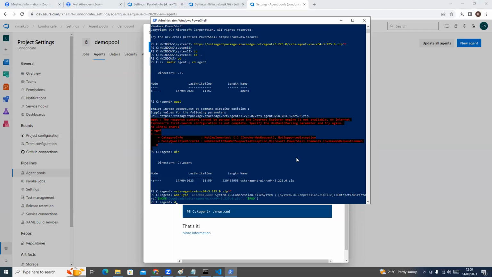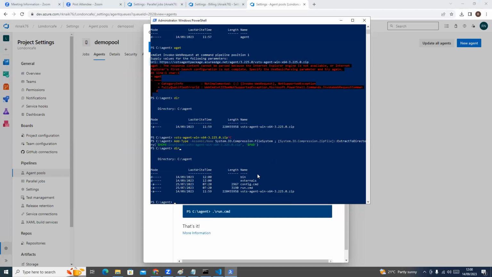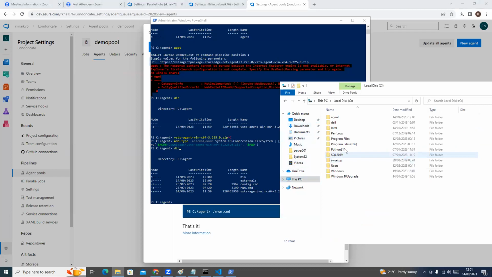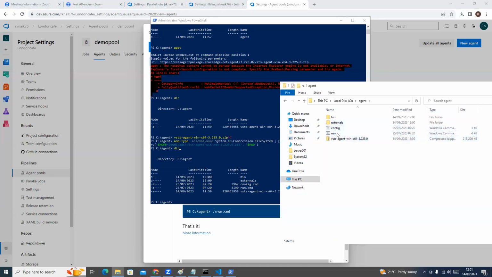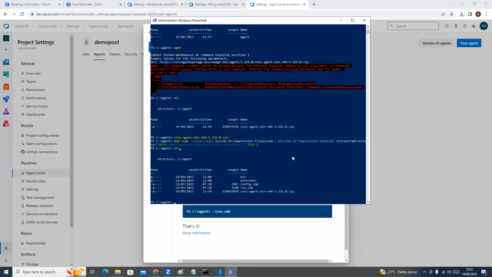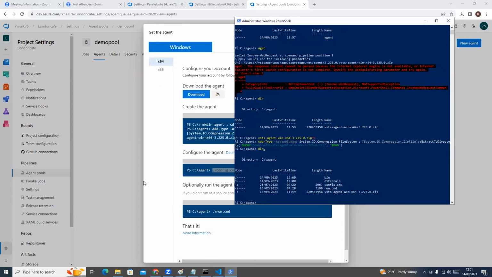Okay, it did that. Let's see what it created. So now we see that it has created some folders and files inside that. I initially created an empty folder, but after extracting, it created all this inside. Config file and run file, node. So this is basically the code to create the agent, where our pipeline will run.